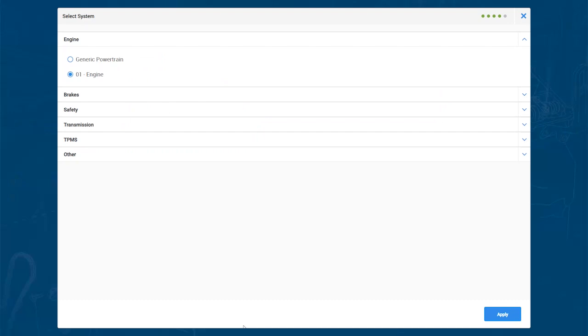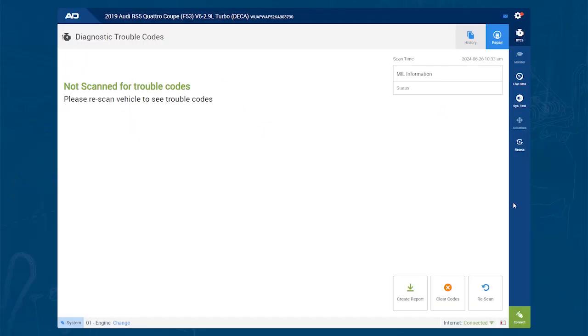So, you may have an Audi Volkswagen product in your shop, and you need to perform some advanced level items such as adaptations, coding, or basic settings. Your Alldata scan tool is able to perform this, and it's very simple to get into this menu. First, you're going to want to choose the module. For this demo, we're going to enter into the engine module.